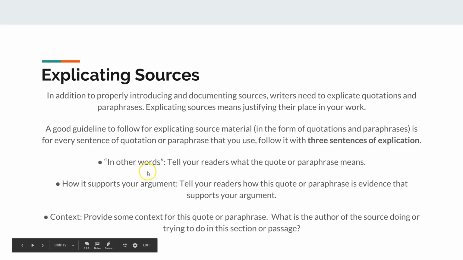So you can use "in other words," so then you can tell your readers what the quote or paraphrase means. You could go on to show how that source supports your argument. Tell your reader how this quote or paraphrase is evidence that supports your argument. Or you can do context, provide some context for this quote or paraphrase. You can ask, what is the author of the source doing or trying to do in this section or passage, and then you can discuss it with your reader. So you must never ever just plop down a source and then leave it. You must interact with it.